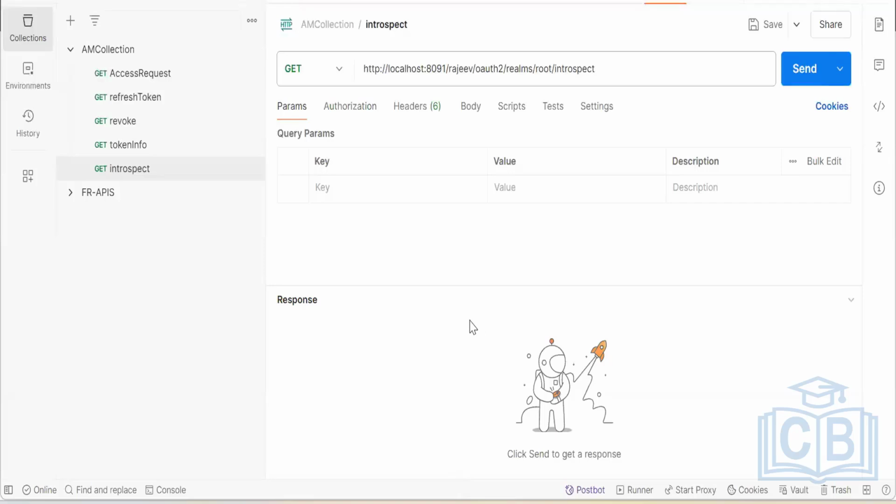Yes, Pranay. Sorry. So what does introspect mean? Introspect means to check the value of the token. So they have created this endpoint. Just a second, I'm just giving the details.